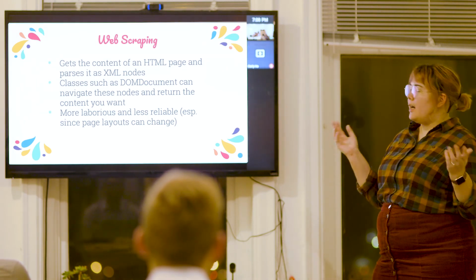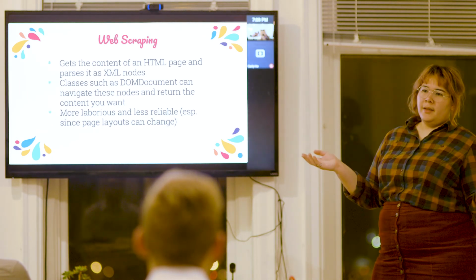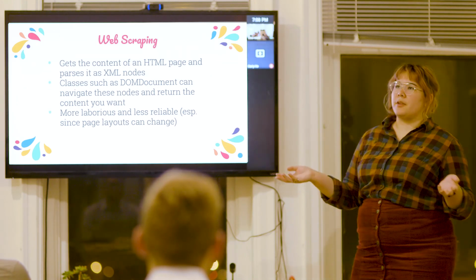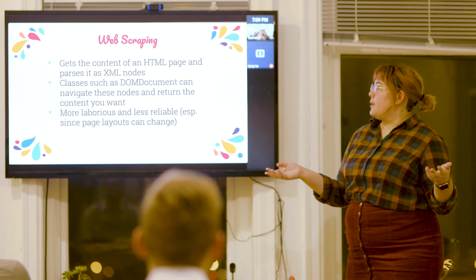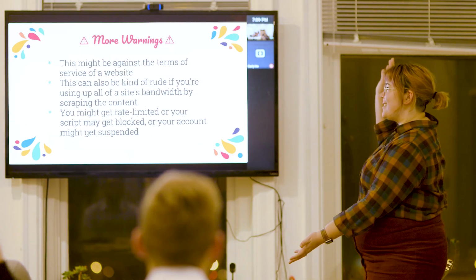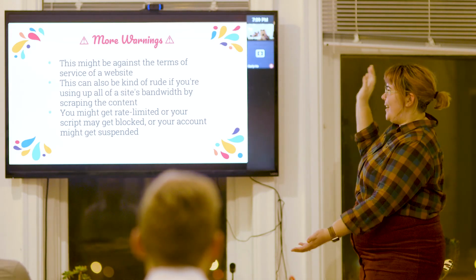So for one thing, this is not ideal. It's more laborious and a lot less reliable because those pages will change their layout, so it's liable to break if you're not watching it super carefully. The other thing is more warnings. So this might be against the terms of service. You might void your warranty with the website.